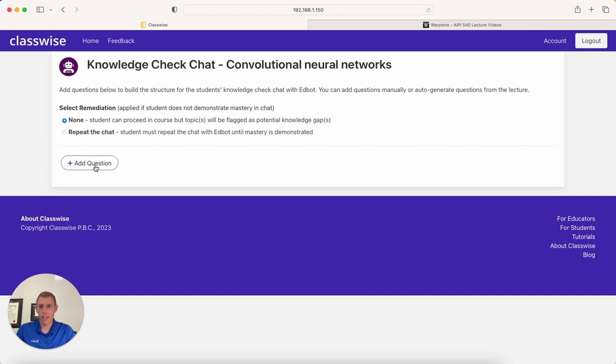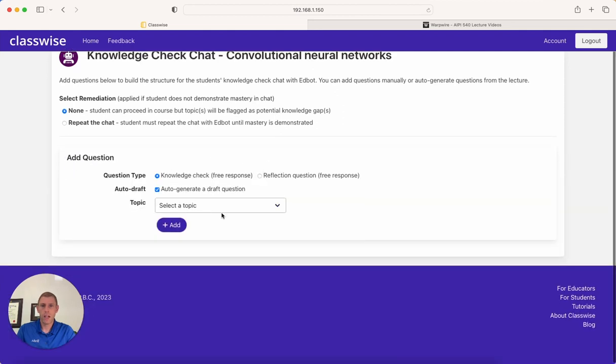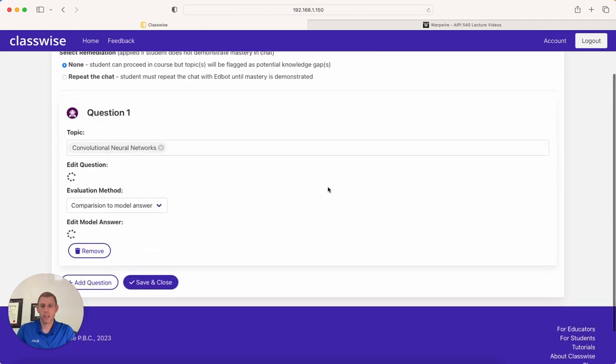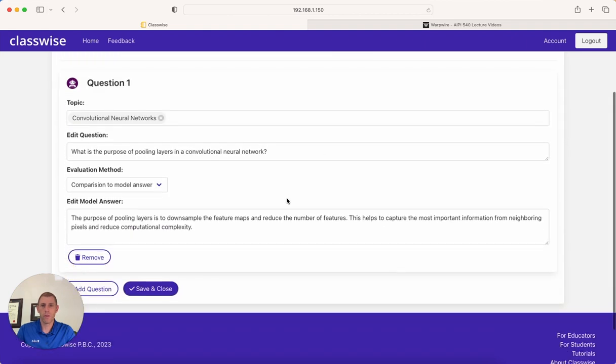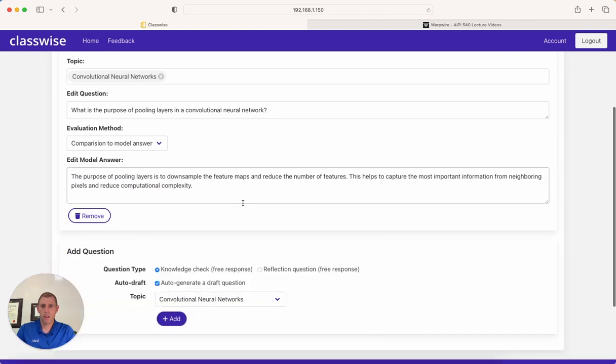I can add a remediation if I'd like to for students that struggle in that chat. And I can develop a series of questions to structure that chat. So I can manually create these, or I can have Classwise create these automatically for me from my lecture. So it's automatically generate a couple of questions on that lecture. Let's do one more.